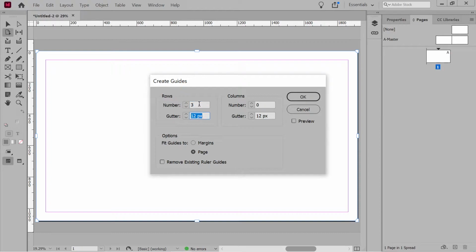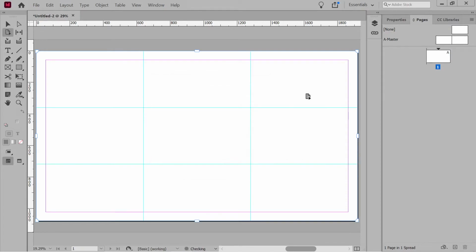So gutter of zero, because when you're doing stuff for media and video, which is what I do, you don't care about the margins. That's not stuff that's interesting, right? So that is pretty good.